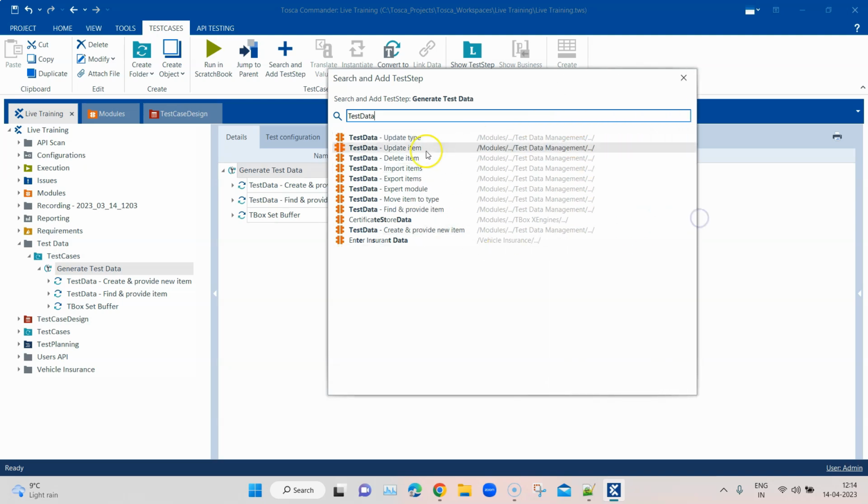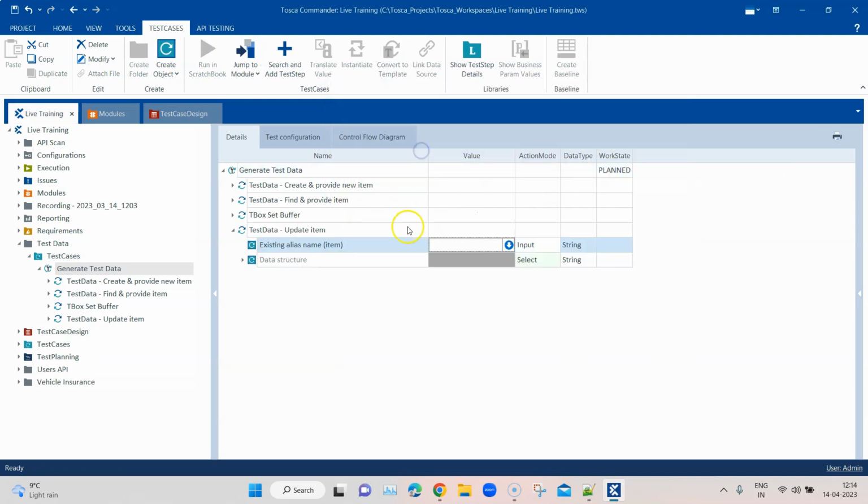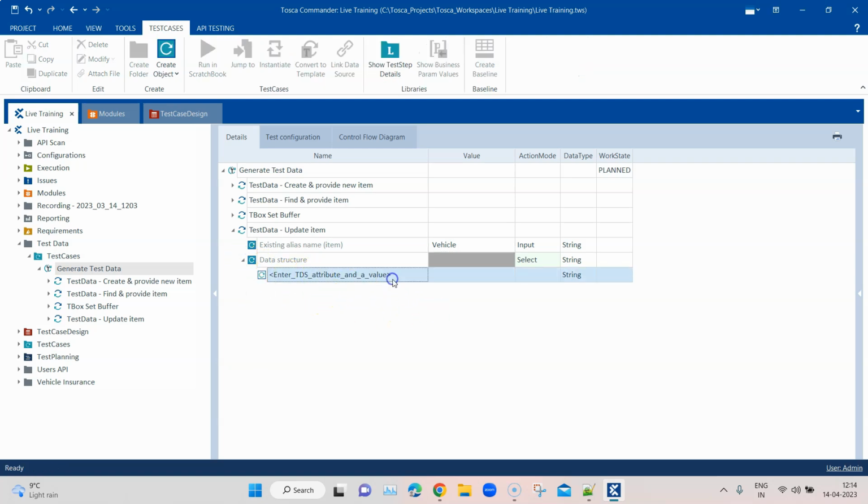And this time I am going to use the update item. Okay, so in this update item, we have to give an alias name. And this alias name is like the type. So you can provide here vehicle, okay? And then in the data structure, we can provide an item which we want to update, right?